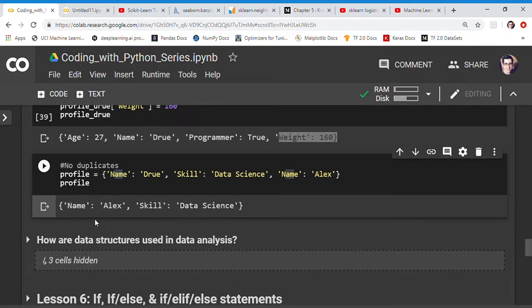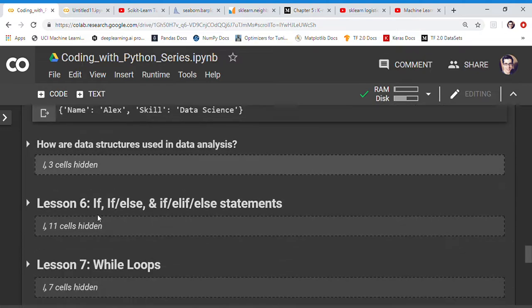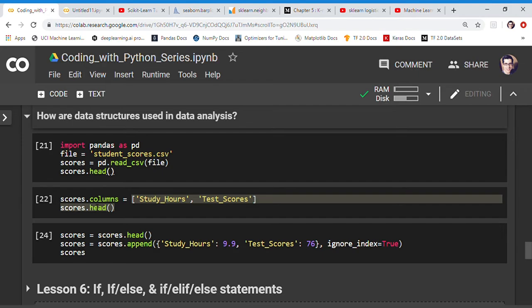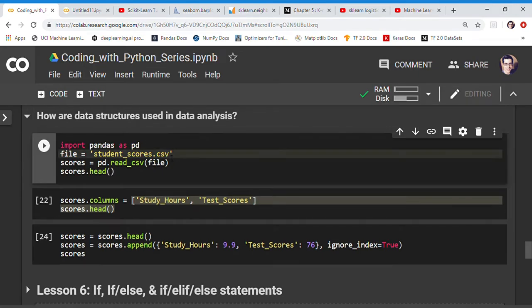Now that we went through all the data structures, I actually want to show you a real life example of how you might use these different data structures in a data analysis field. Okay. So I will include this file in the description below, but essentially this is a data set of student scores.